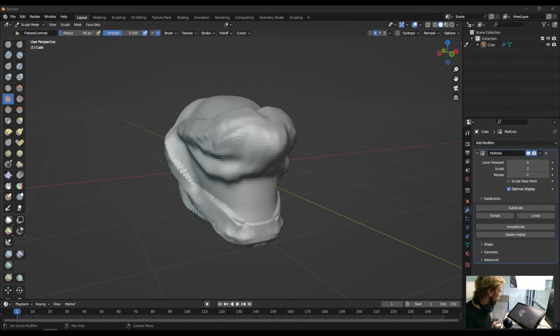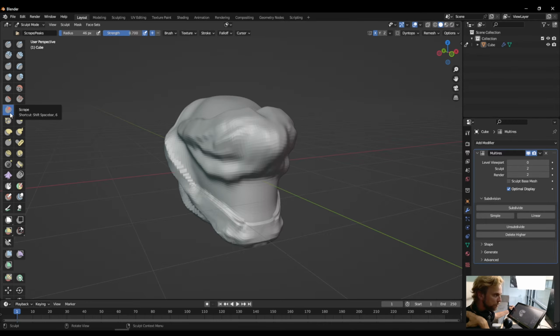Okay, so an important thing to note is that at a certain point, just using the brush and smooth is going to make the objects too organic, a little bit too blobby. And to combat this, we use 2 tools. We use the scrape tool, this one right here, and we use the flatten tool, right? So let me show both of them how they work.